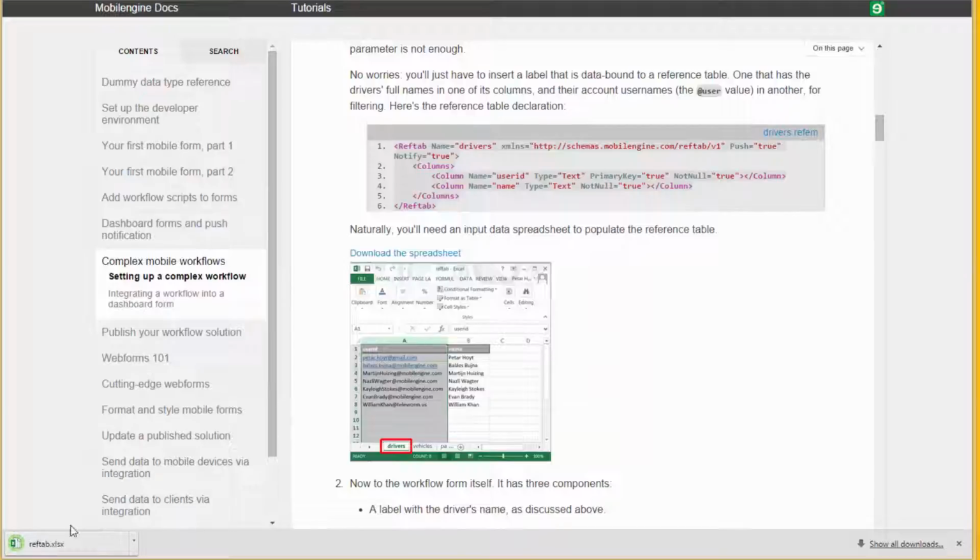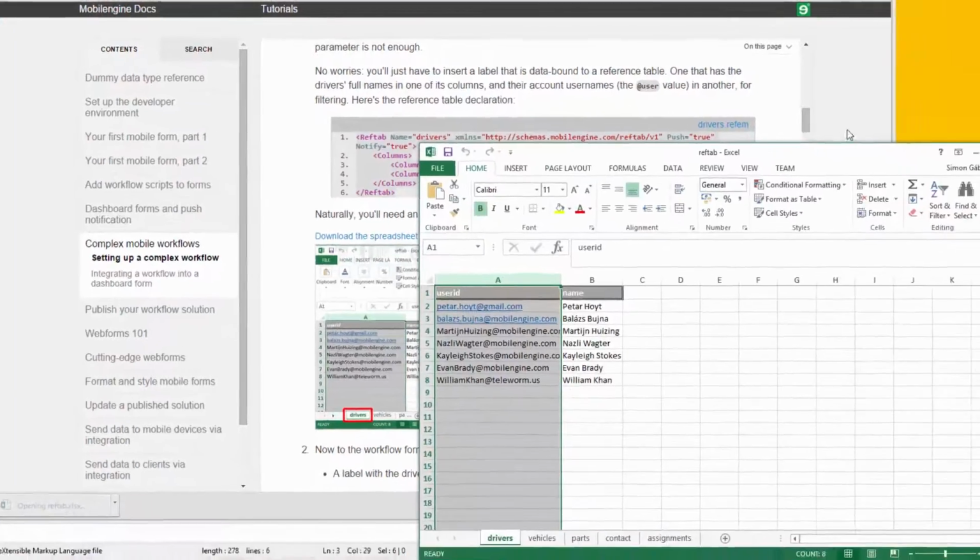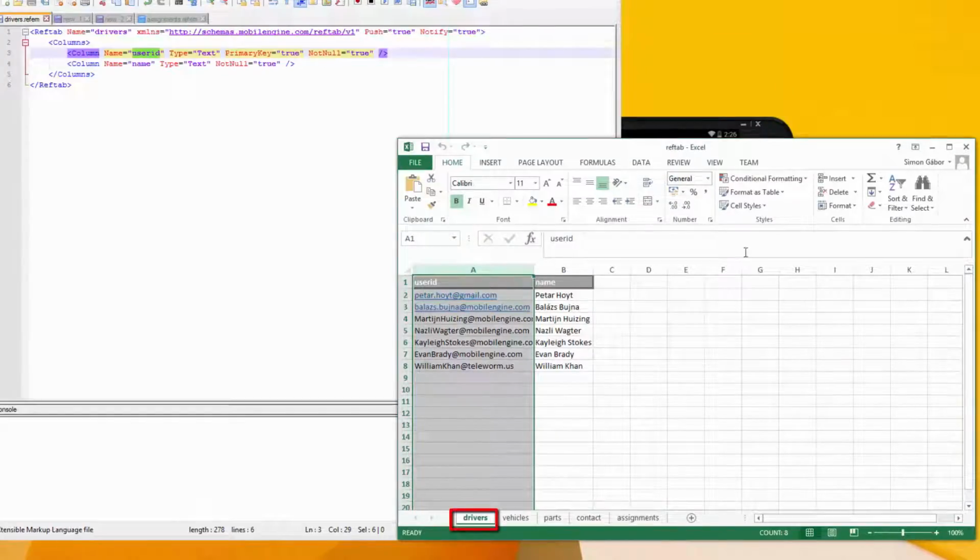Open it and check that it has a new driver's worksheet. The driver's input table lists the full names and usernames of the drivers. The primary key equals true attribute in the reference table declaration file specifies that the user ID column uniquely identifies each driver in the table.